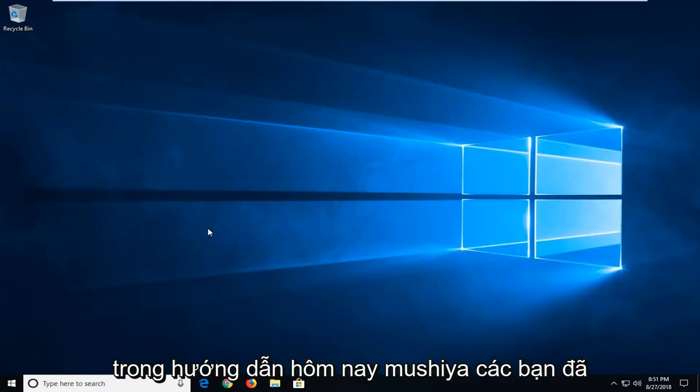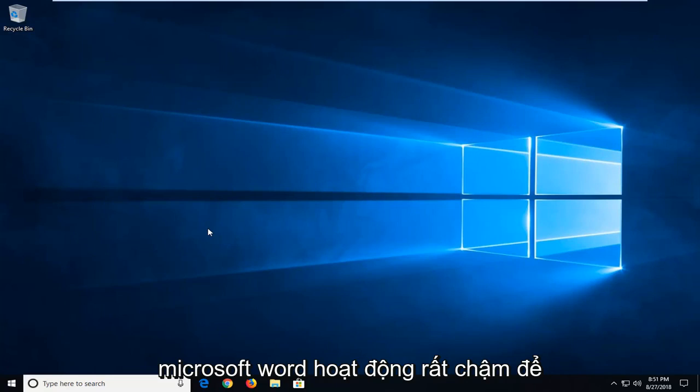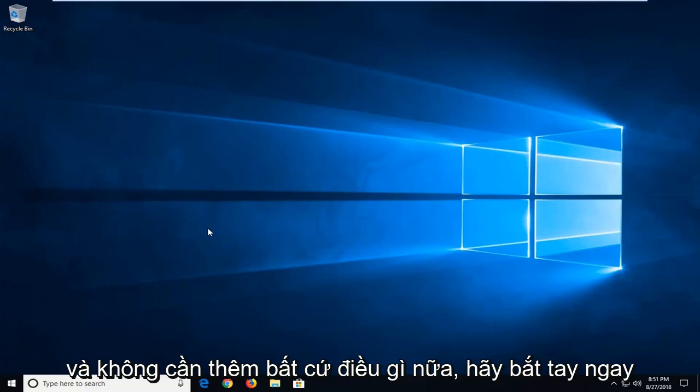In today's tutorial, I'm going to show you guys how to hopefully resolve if you notice Microsoft Word is acting very slow to open up or load properly. So this should hopefully be a pretty quick tutorial, and without further ado, let's jump right into it.